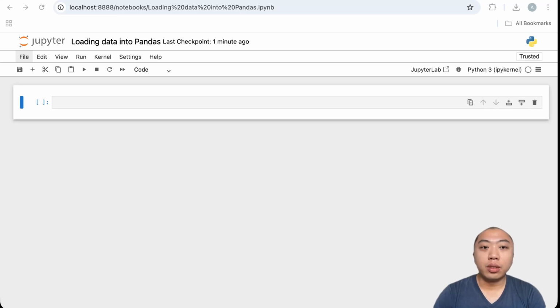This time, we will see different ways to load data into Pandas. The Pandas library is extremely flexible, allowing you to work with different data formats. This video will show you how to load data from different sources, which include both local and remote. So let's get started.